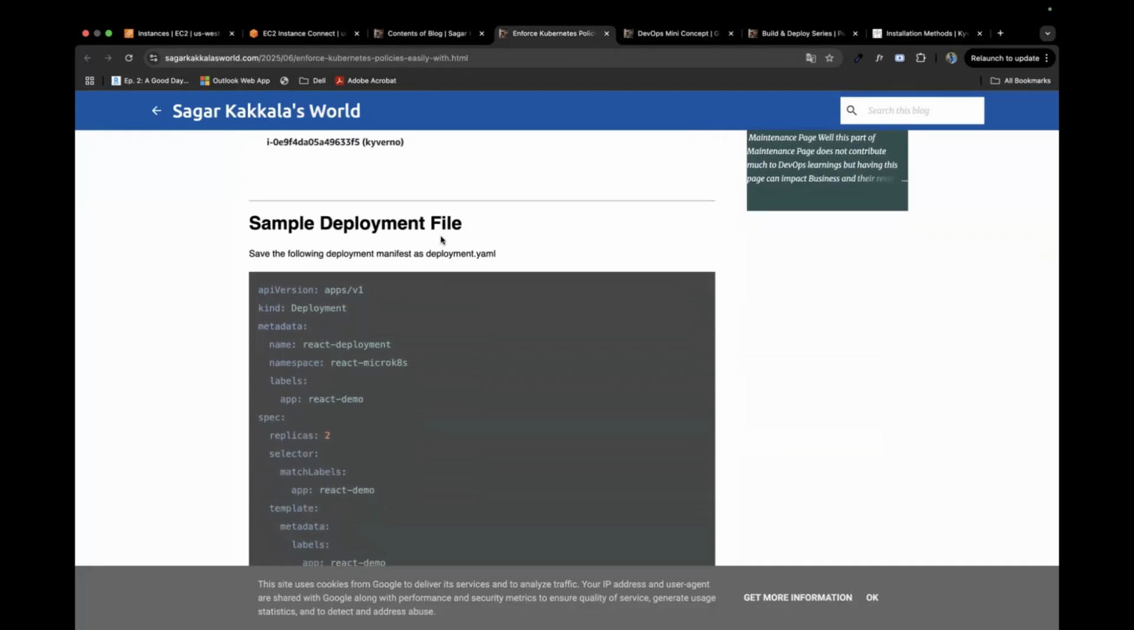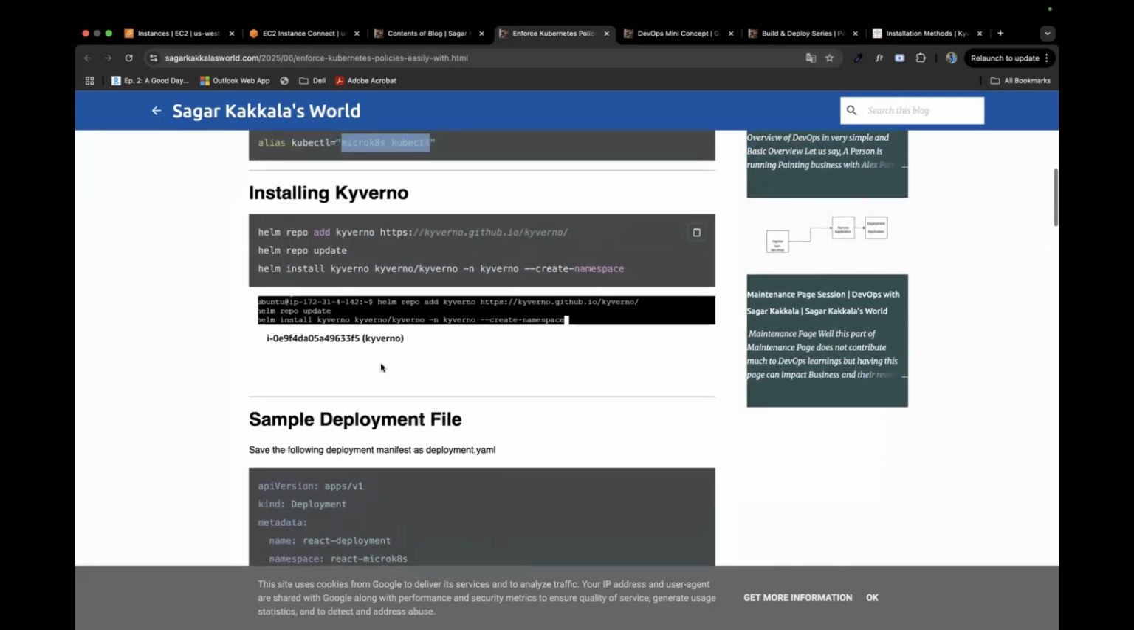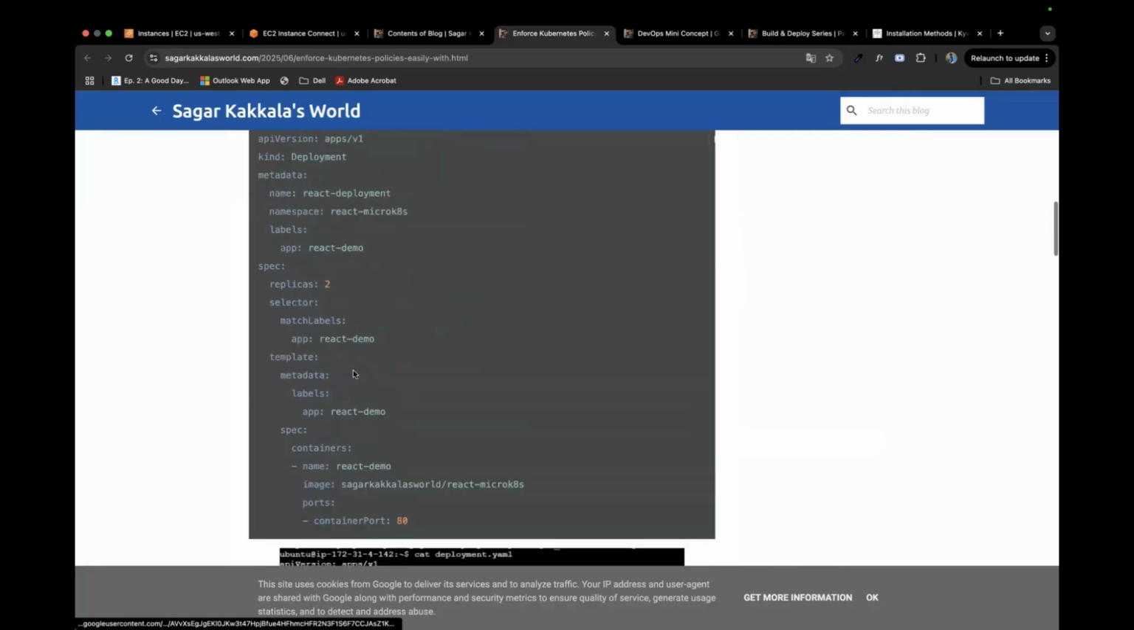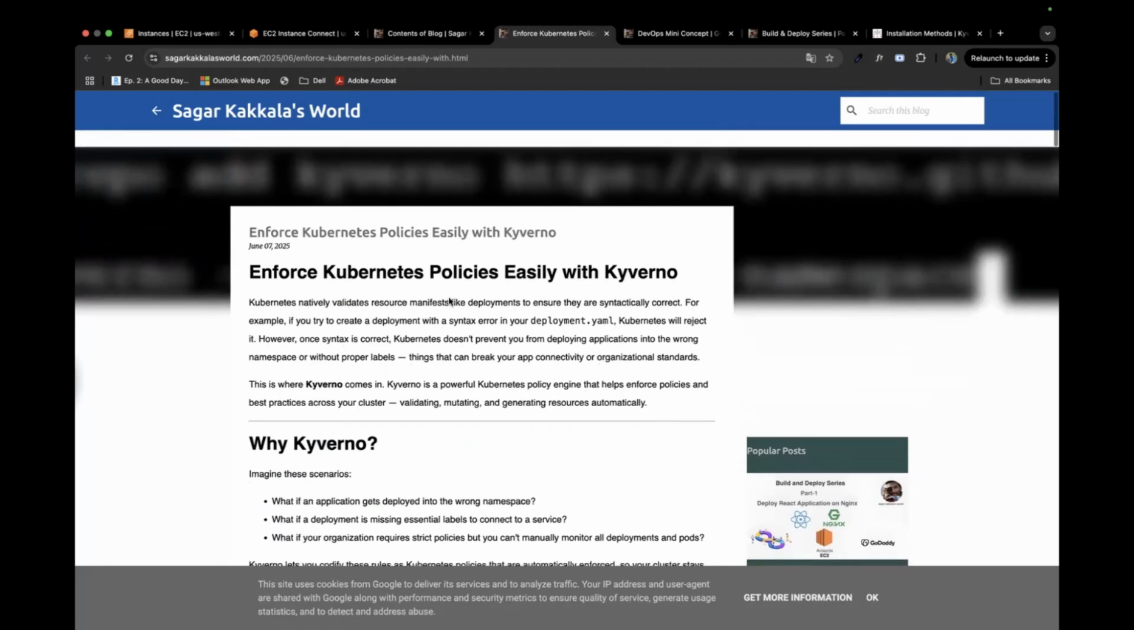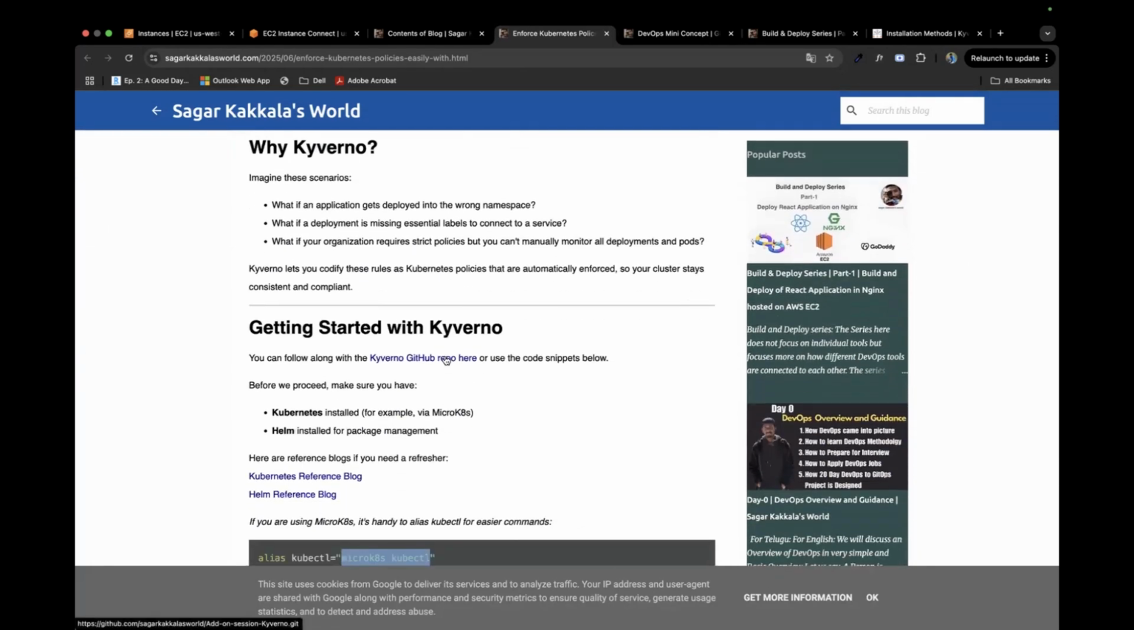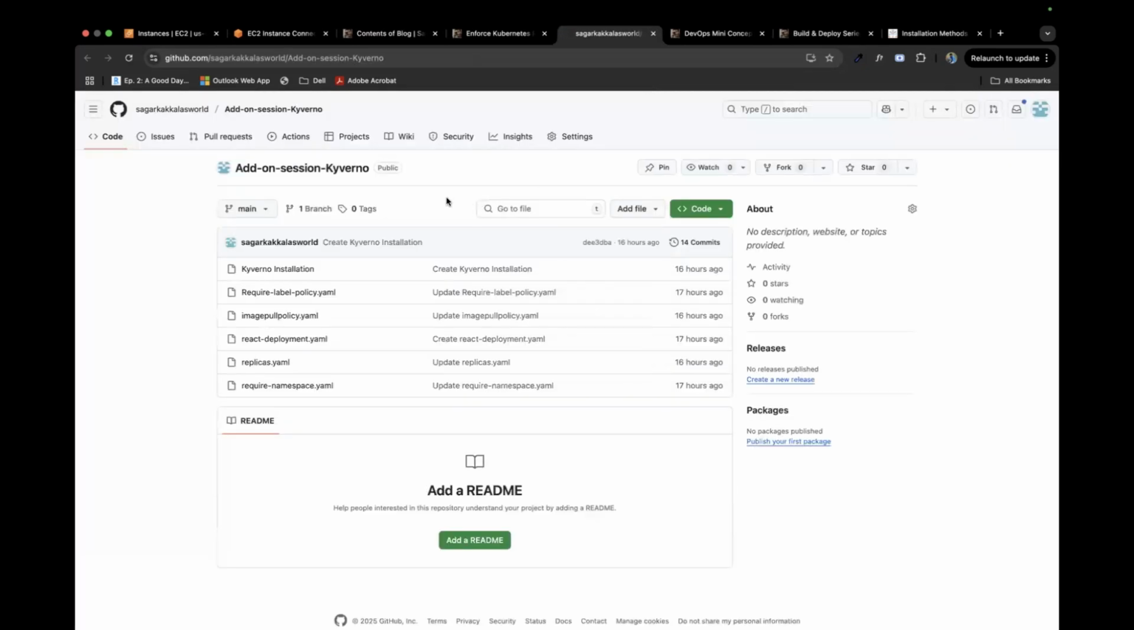now we'll understand how Kyverno is used practically. Let's say this is a deployment file. You could use the one that's in the blog, just copy and paste, or go to the GitHub repo. I have the GitHub repo because in the blog I mentioned only a few policies, but here I have additional policies as well. We'll start playing with it simply.